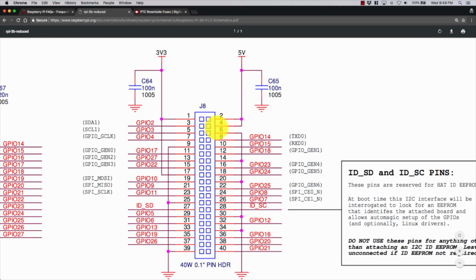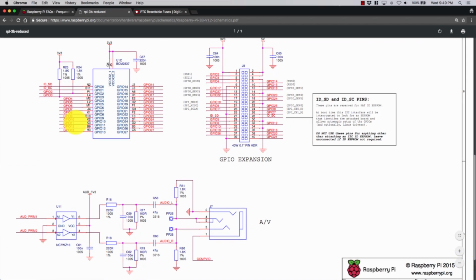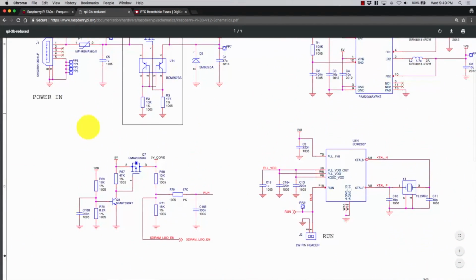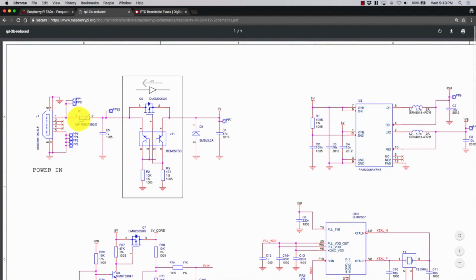And so as far as I can tell, from the information provided in this reduced schematic, there is nothing else that would limit the current consumption other than this fuse right here. And so we have a max, I'm going to say 2.5 amp draw.